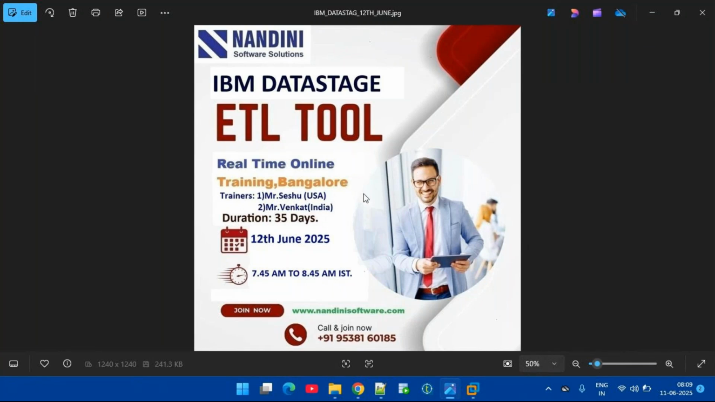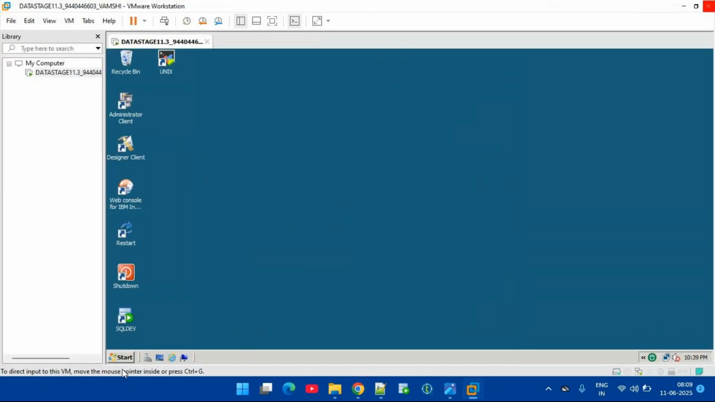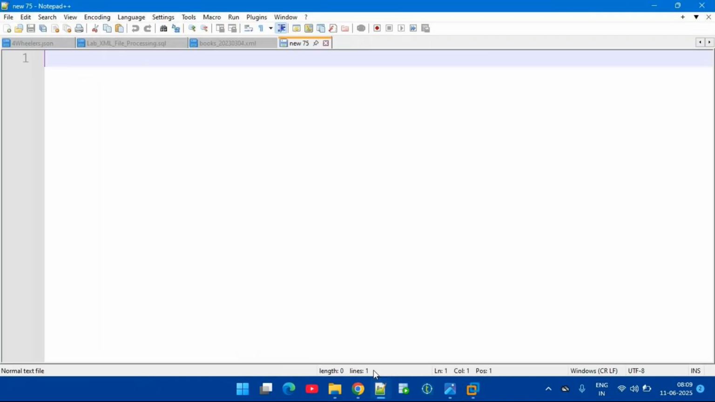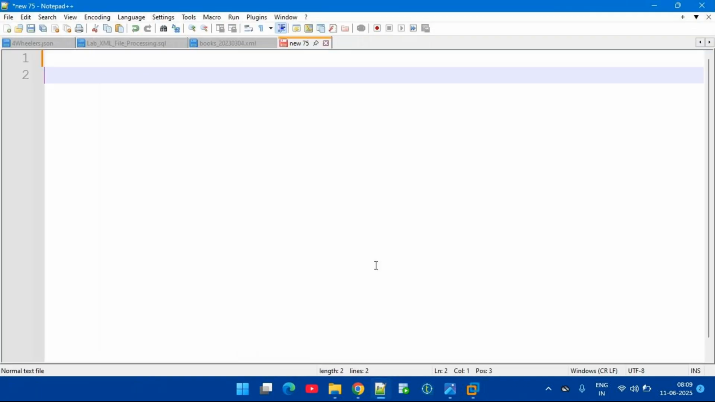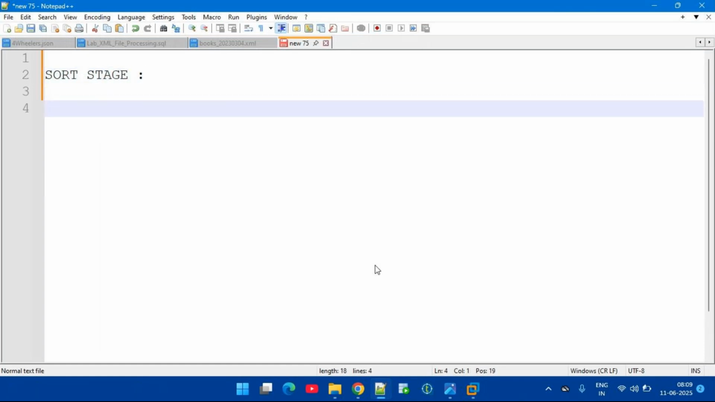Okay, so let me start some scenarios today. I have assumed that there is a DataStage stage, the Sort stage. What is the use of the Sort stage? That we will discuss today, guys.